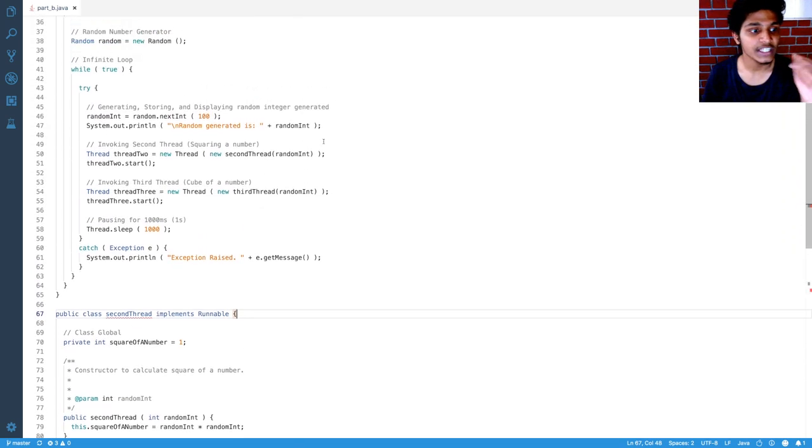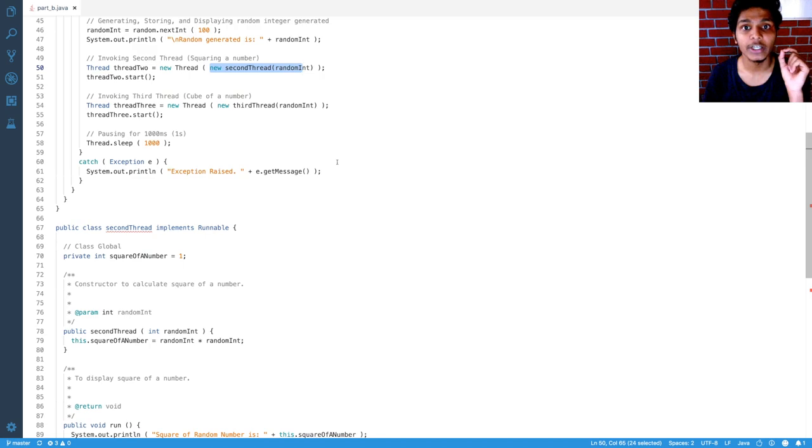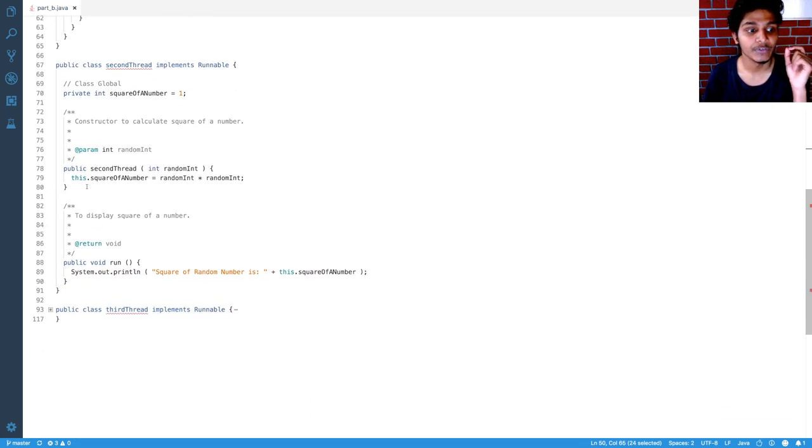Now as you can see on line 50, here we are declaring a new second thread and we are passing the random in as a parameter. Now that particular object invokes the constructor which we have declared here and automatically calculates the square of the random integer. Suppose it's 5. Now the square of 5 will be 25. That will be saved in the square of the number.